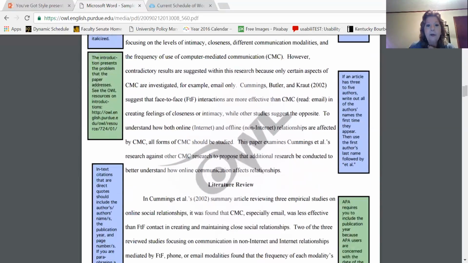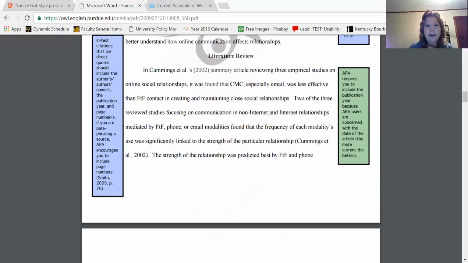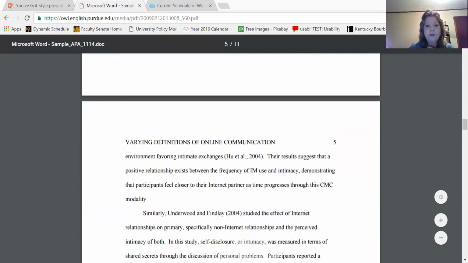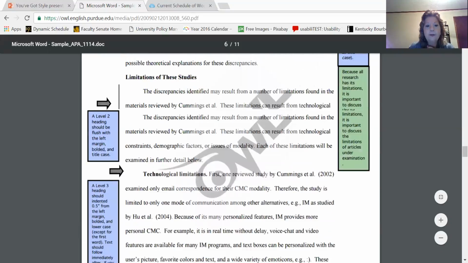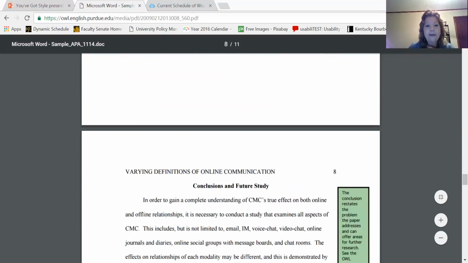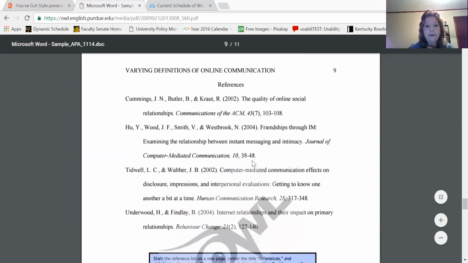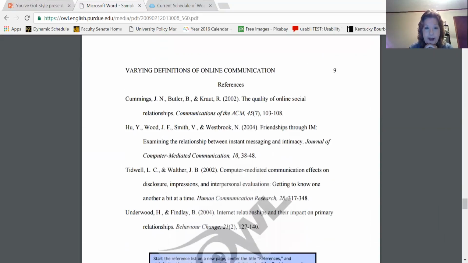And then I can see how the rest of the paper actually should be formatted, including different headers such as literature review and so forth. And as I scroll down to the very bottom of this sample paper, this will also show me how the references list should be formatted in APA style. And again, in APA, we call this particular page references rather than works cited or a bibliography. These are the references that I have used in the paper.